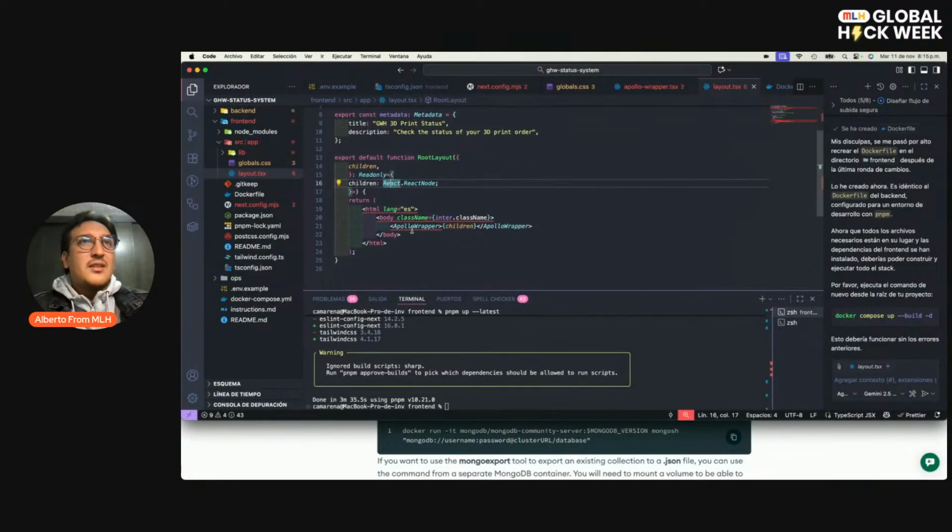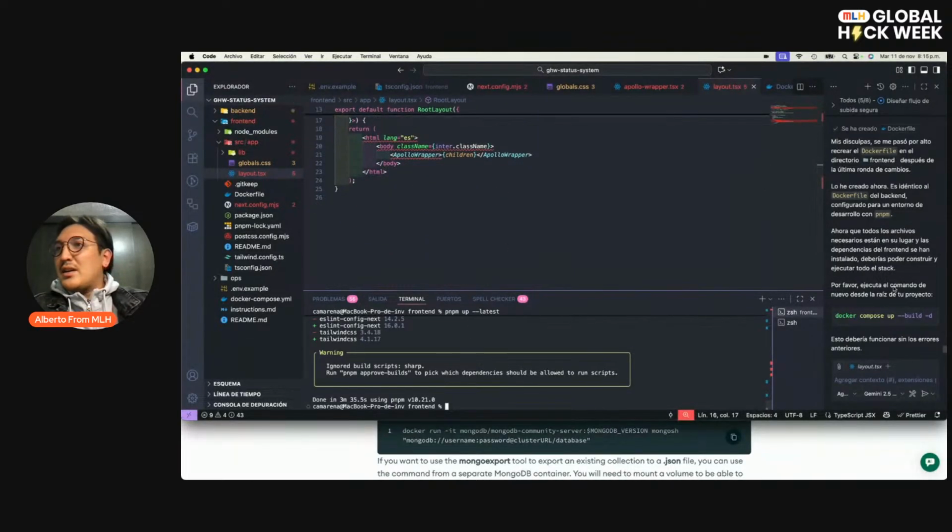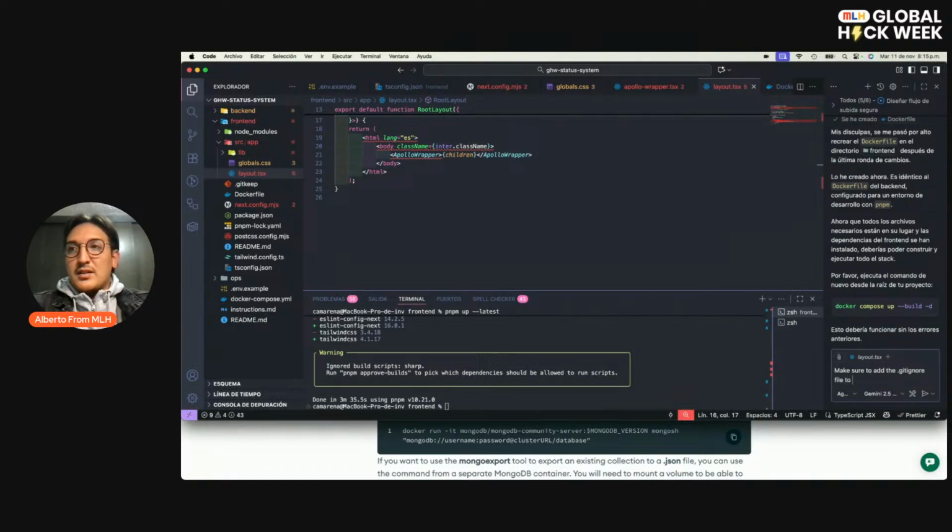What? What? Oh, because this is TSX, not JSX. Okay, okay. I will need to not listen to that at the moment. Here, make sure to add the Git ignore file for the project.